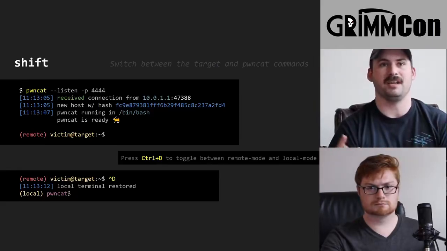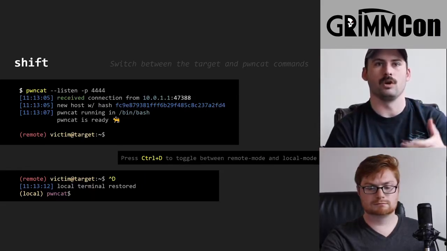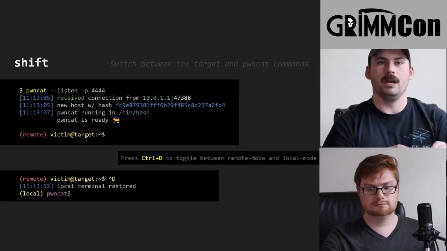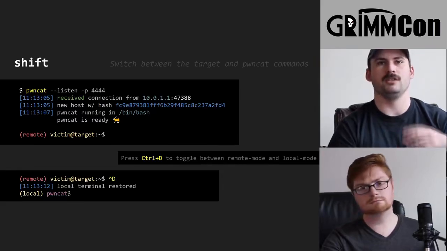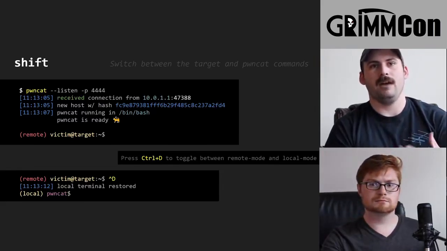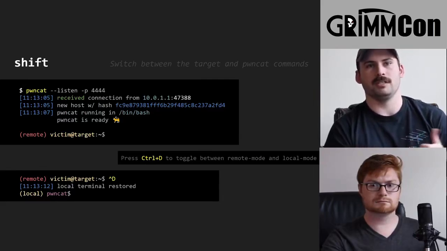It synchronizes the size of the terminal, synchronizes the type of the terminal, all those types of things will just work right off the bat at this point. The more interesting things that John mentioned earlier about scripting and doing things like that, that all comes through the local Pwncat terminal, which you can get to by pressing Control D.